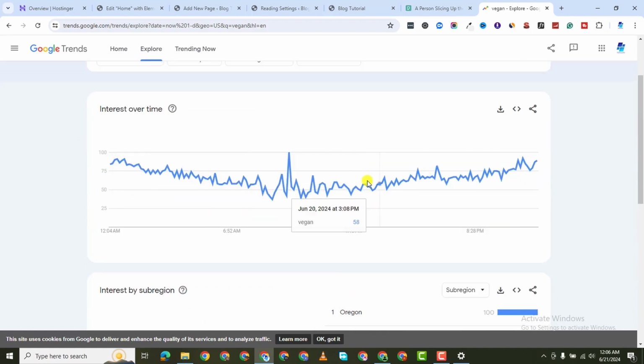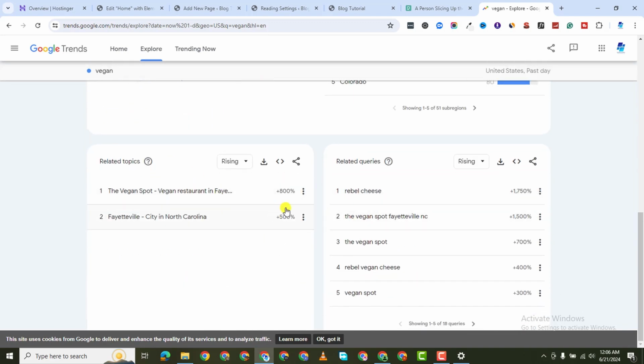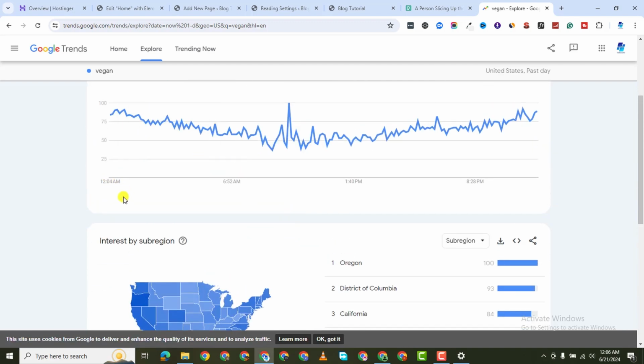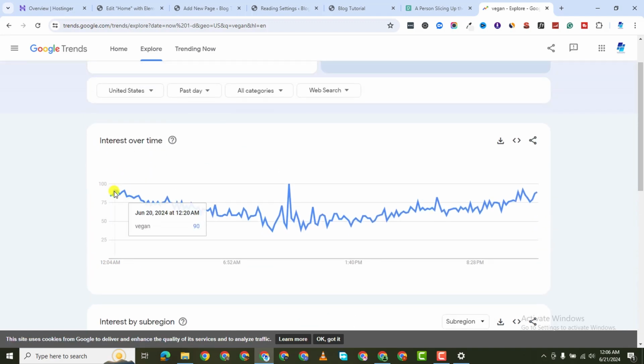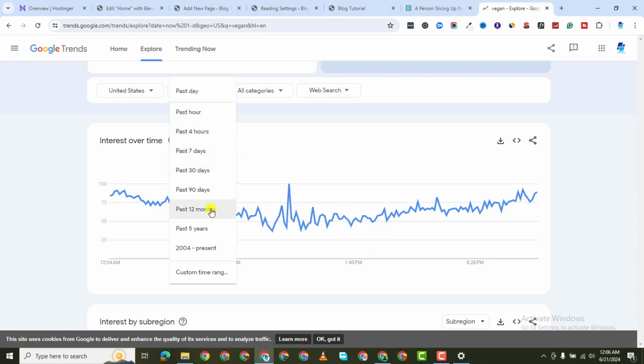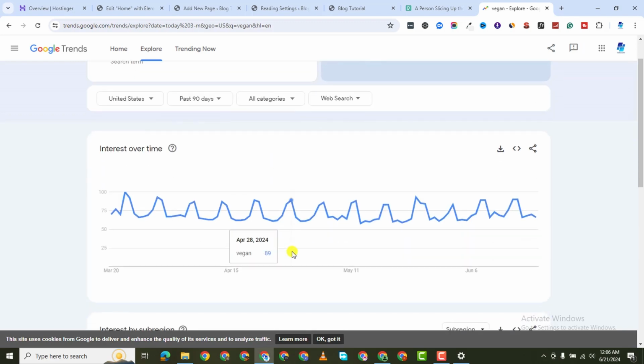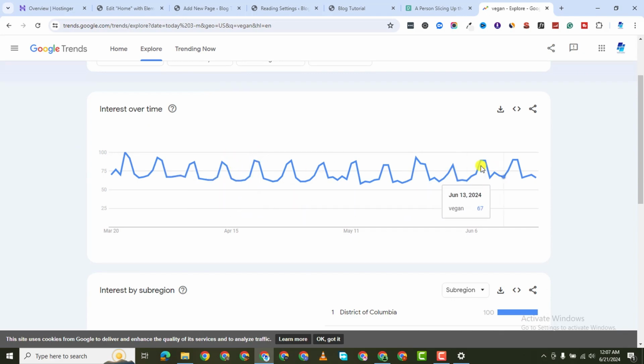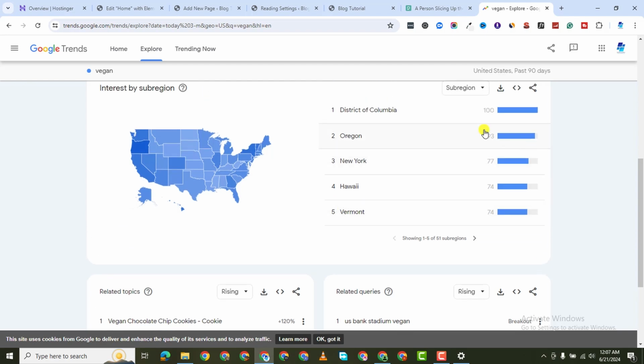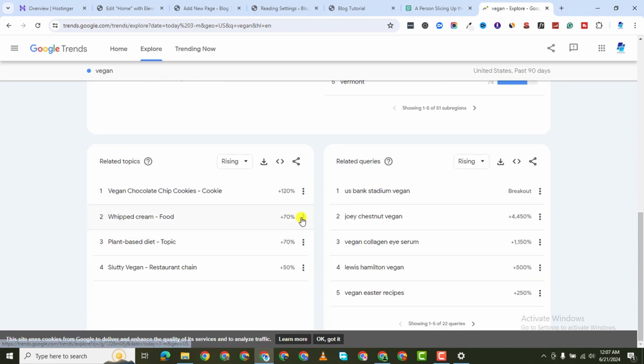The vegan search term has been pretty stable over the past year or so. This was from June 2nd, and you can change it and search for the past 90 days. That's the past 3 months. And you see that it has been pretty stable. I've never seen any trend as stable as this since I started doing this kind of research. And you can see District of Columbia, DC, is the area with the most active vegan searches.